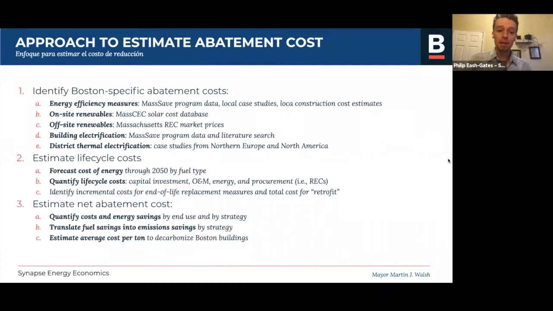So the last step in our technical analysis is estimating the abatement cost. What is it going to cost for building owners to get all of the buildings, the large covered buildings, under this policy to net zero carbon by 2050? So for this cost analysis, we've been really focused on ensuring that it's Boston specific, that we're using local cost estimates so we get an accurate depiction of what those real costs are going to be faced by building owners.